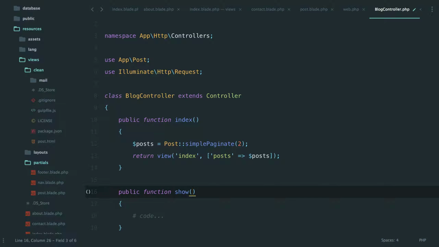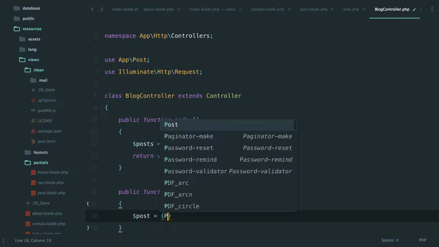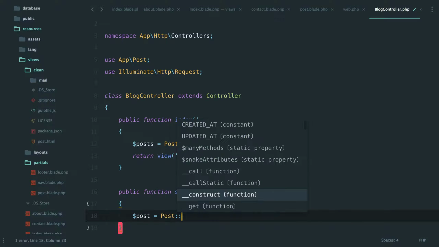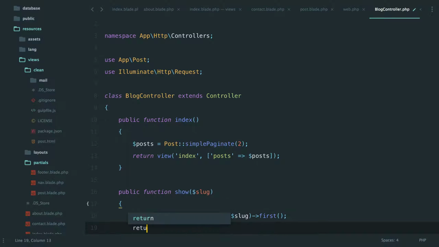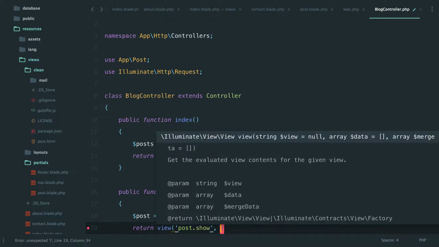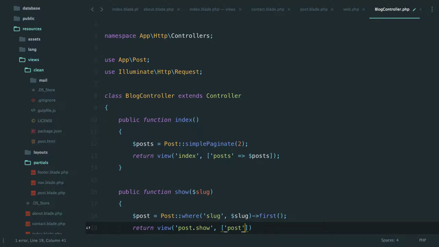And this is going to be, I think we get the slug in here. So then we want to get the post equals the Post, and so we could do something like where slug is slug, first. Return the view post.show and then pass in the post.